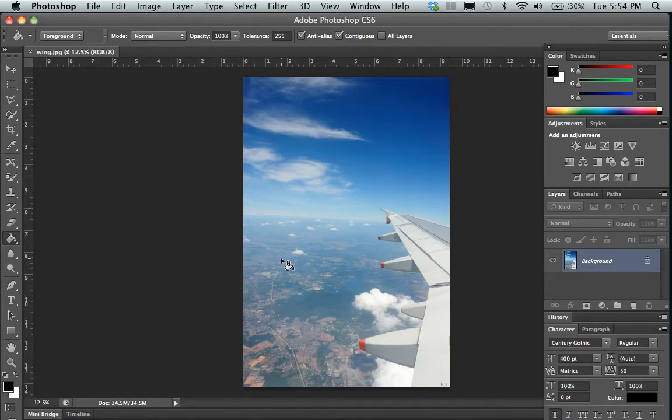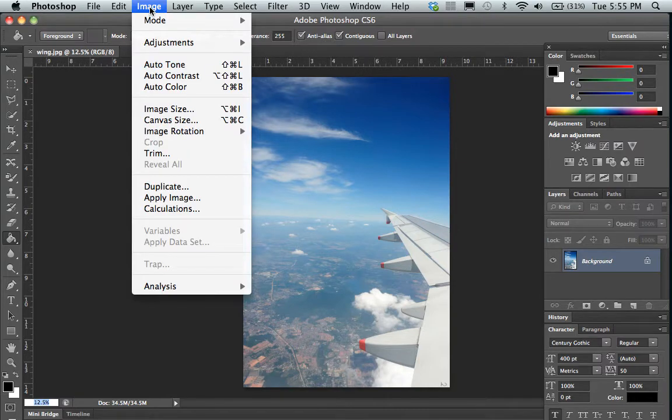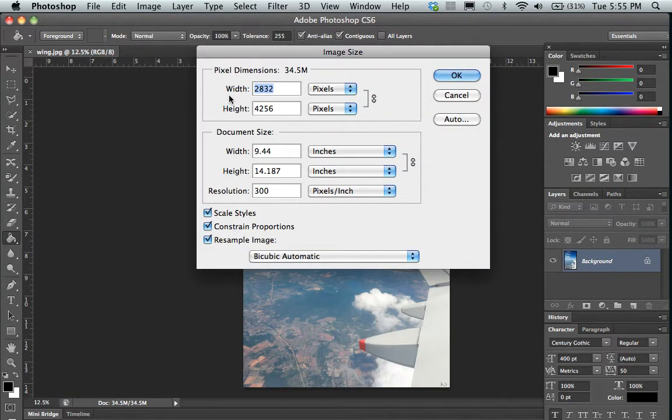And I want you to notice something. If you are unaccustomed to using Photoshop, I want you to notice that this is not 100% of the actual file size. If you look down here in the bottom left corner, this is only showing it at 12.5% of its actual size. So if you were to go to Image and then Image Size, you would see here under Pixel Dimensions that in fact it is a width of 2,832 pixels by 4,256 pixels, and it's at a resolution of 300, which means that it's enormous.